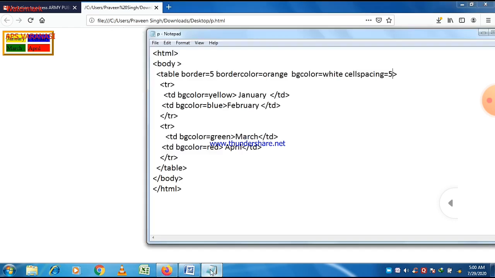Cell spacing basically is used to define space between different cells. So here we just put a cell spacing of 5, and you can easily see that now the space is very much less as compared to the previous one. So cell spacing means space between different cells. You can reduce the space and you can increase the space between different cells using the cell spacing attribute.